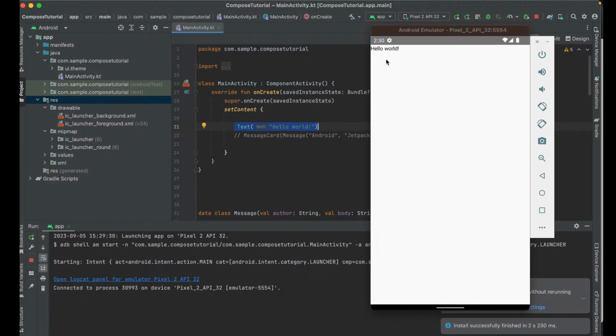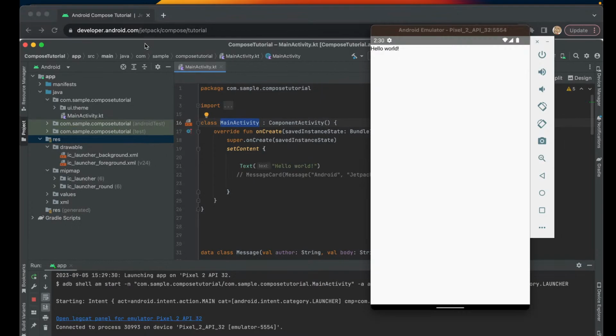Okay, so we have the text Hello World, and this is all you need to display Hello World when you display it inside a setContent block, which is inside the onCreate, and this is inside the MainActivity. All right, so great. Let us move on.